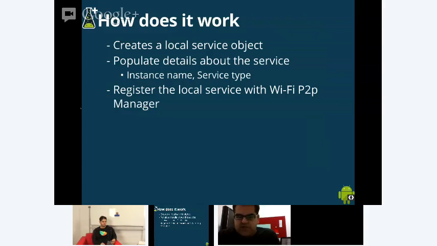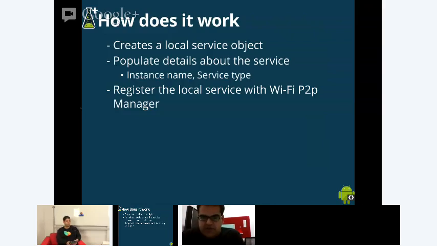So you create a local service object, and you have an instance name and a service type. The instance name is something that identifies your application. So this could be test, or my chat, or my printing service. And then there is a service type, which is a standard name that's followed. These names are registered with IANA, which is a body that manages the service types. If you're publishing a service that's not already included as part of the IANA services, you can register your service type with IANA and then use it.